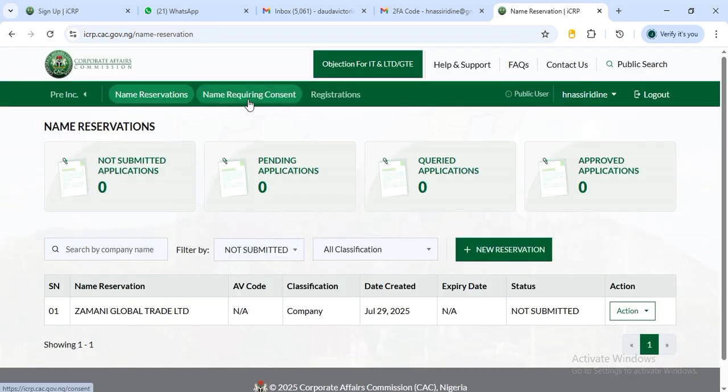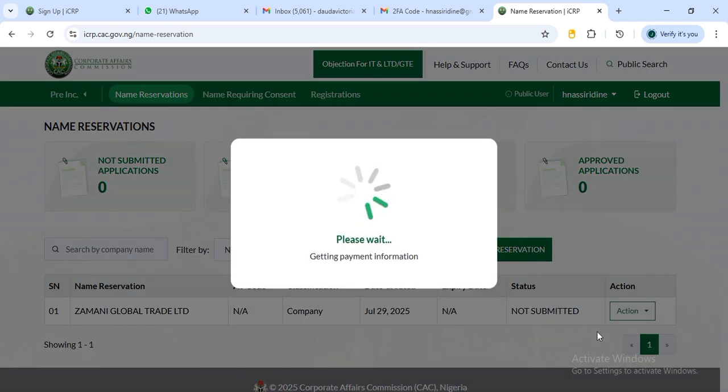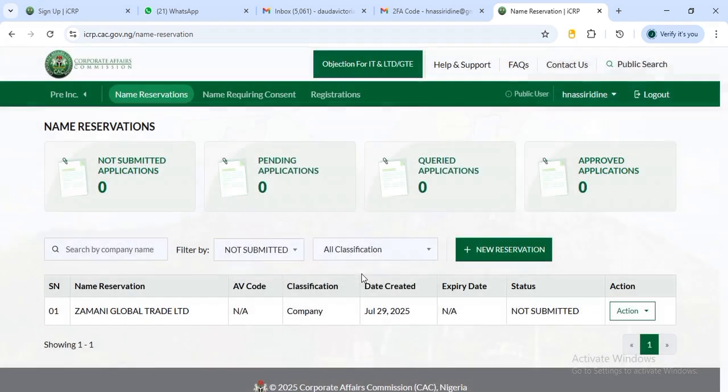So you wait. We are done with our payment, but of course they didn't send us our receipt. So you want to check your dashboard here. You click on not submitted. Under not submitted, you're going to find the name there. Then you come to this place, under action. This is where you click on check payment status to see the status of this payment. I'll just click on it to see that it is generating our information.